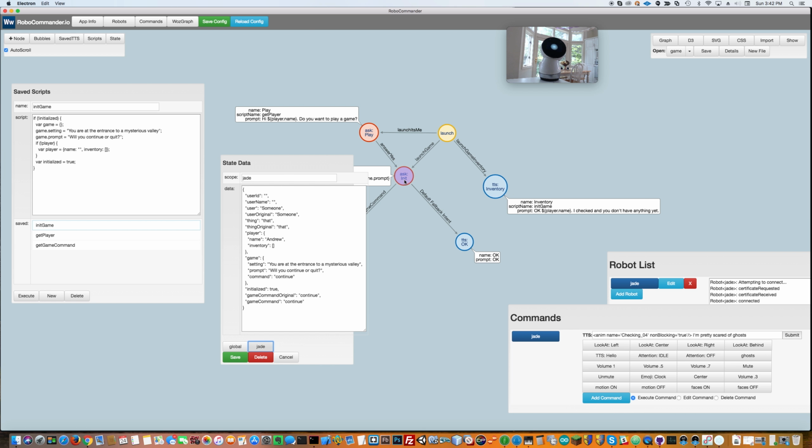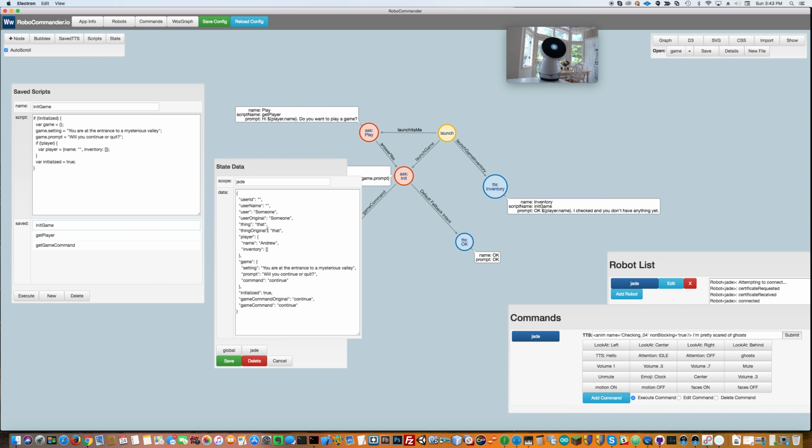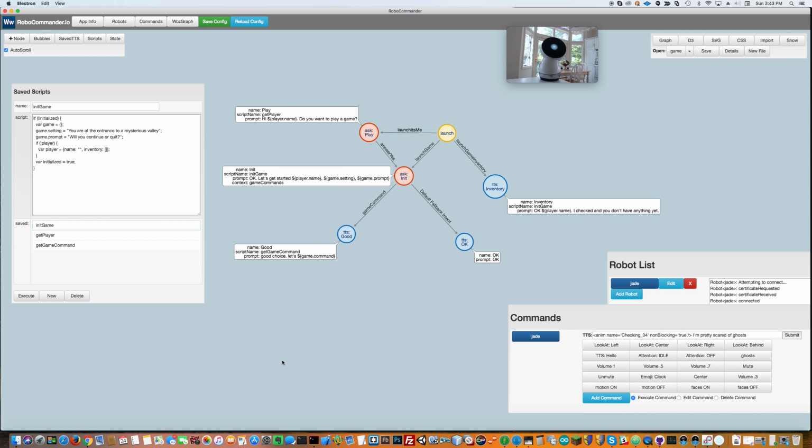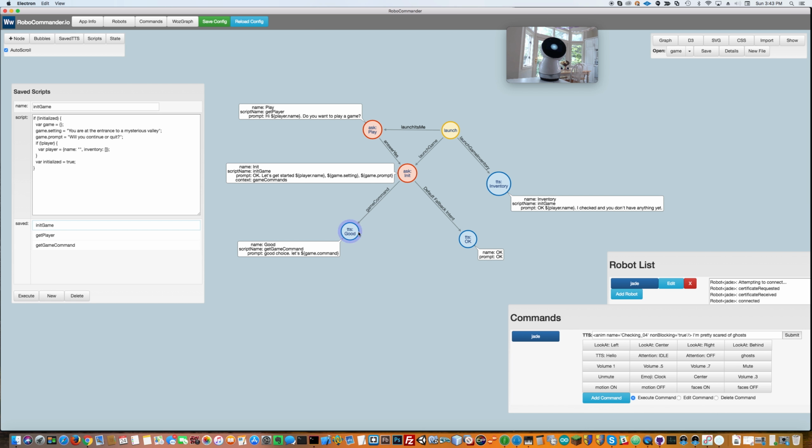And then when the init node ran for the first time, the game setting was defined and the game prompt was defined. And then when the game command came back from Lewis, the game command entity was set to continue. So this is the memory context right now, in which these scripts are running. Over time, this context will grow and change. This allows for some pretty rapid prototyping with a little bit of JavaScript and an easy-to-use graph-based layout.